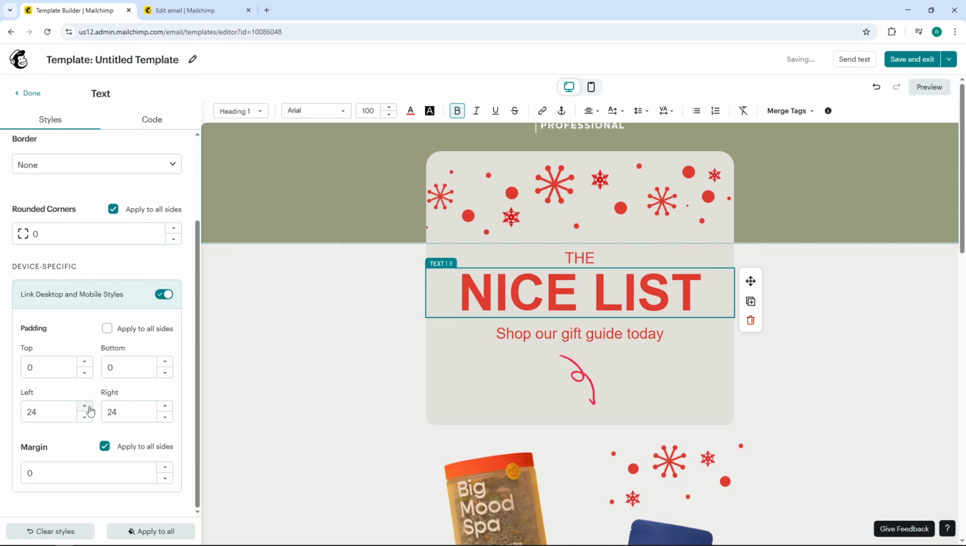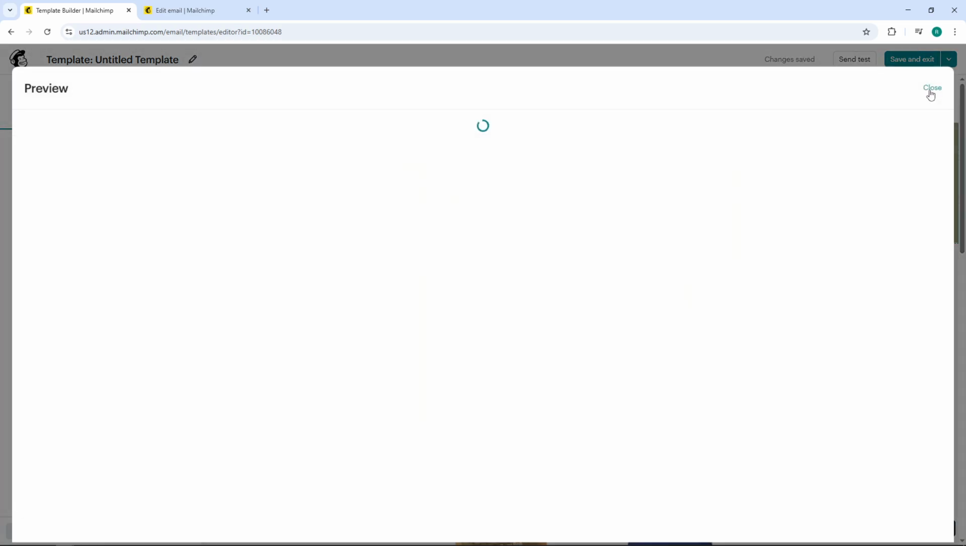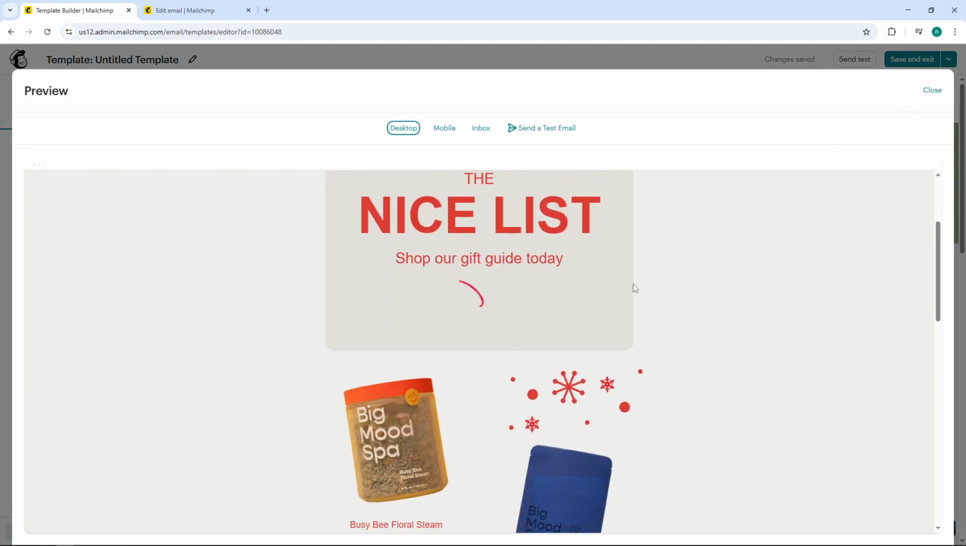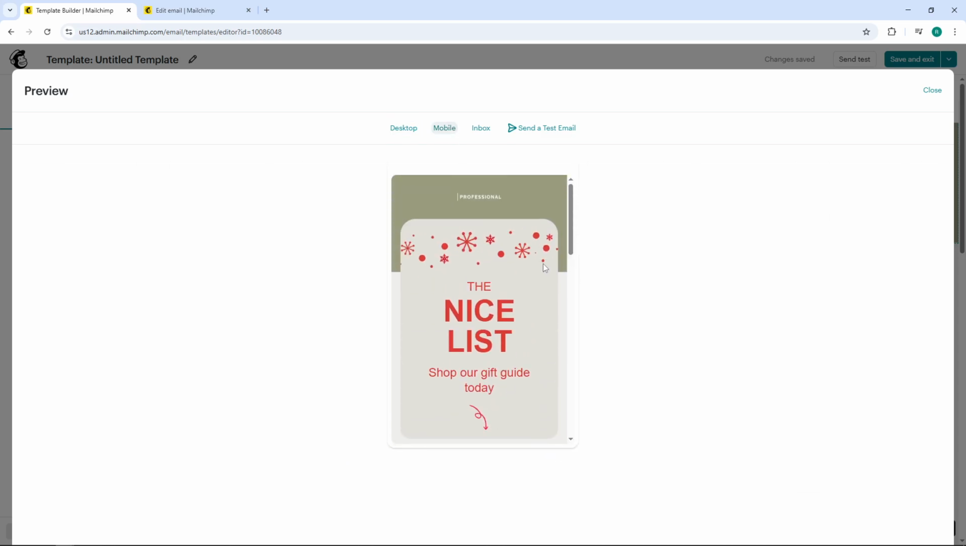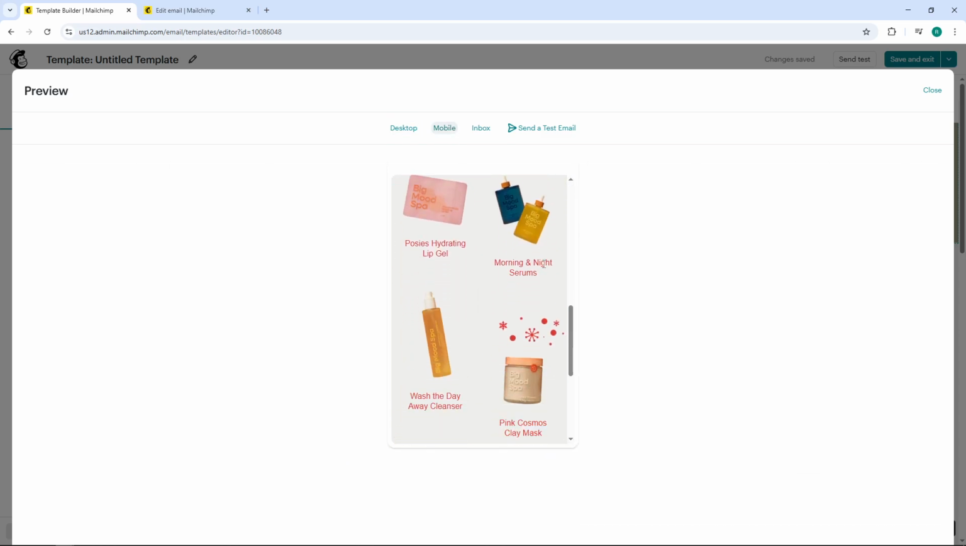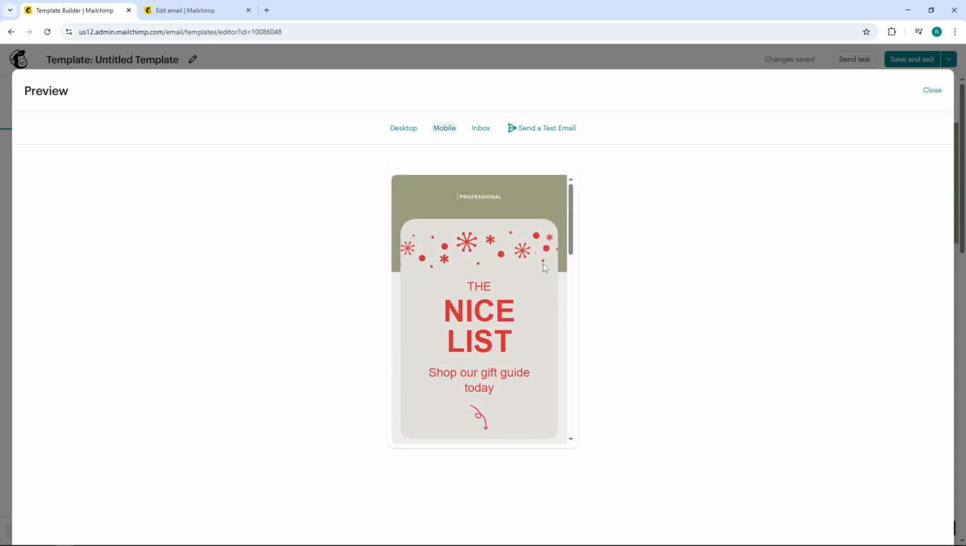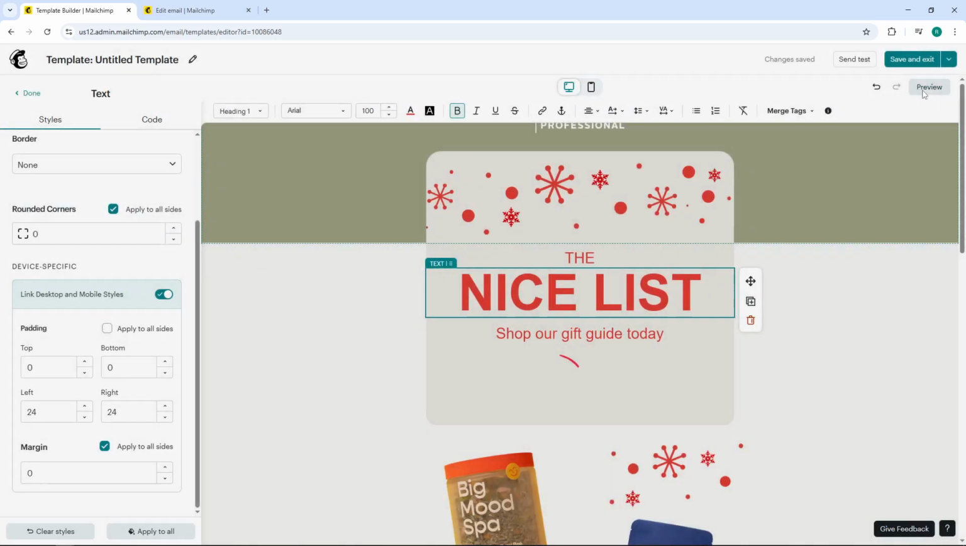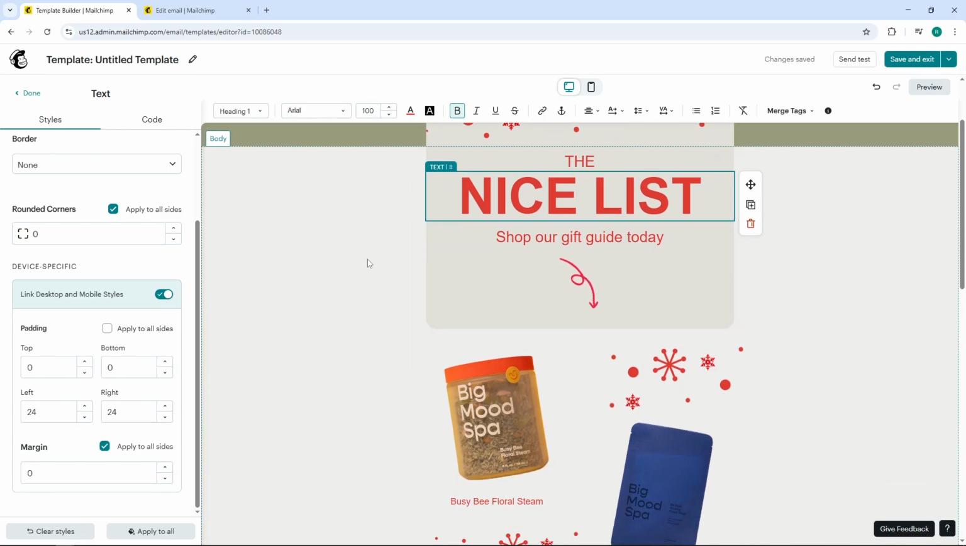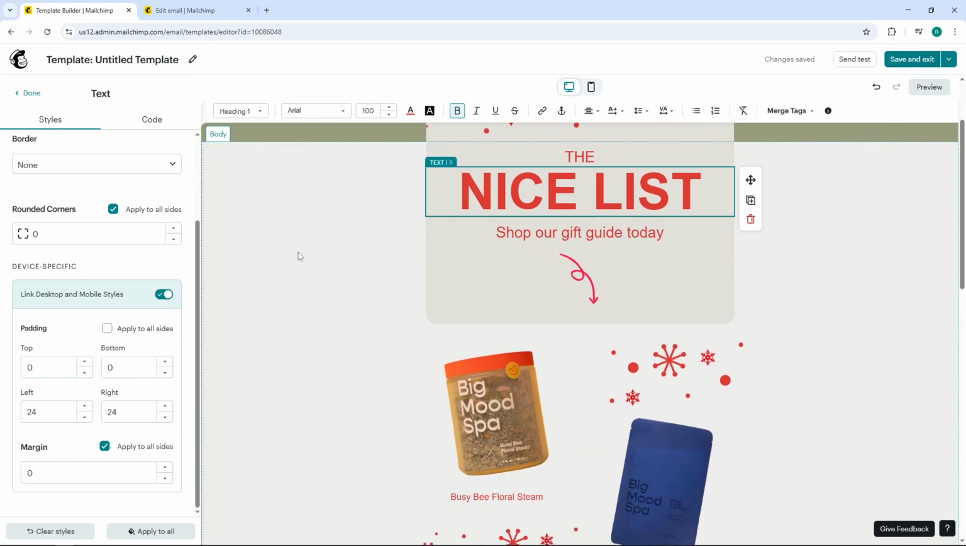After making your adjustments, it's crucial to see how everything looks. Use the Preview or Preview and Test option to view how your layout appears on both desktop and mobile devices. This ensures your changes work well across different screen sizes and that your email maintains its visual appeal no matter where it's viewed. Once you're satisfied with how everything looks, click Save or Save and Close to preserve your changes. From there, you can proceed to send or schedule your campaign as needed.